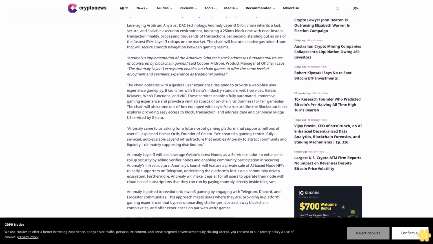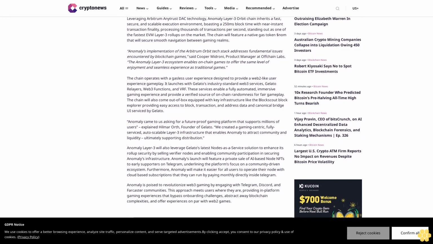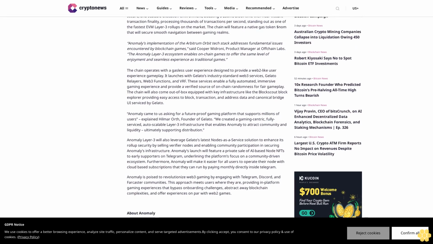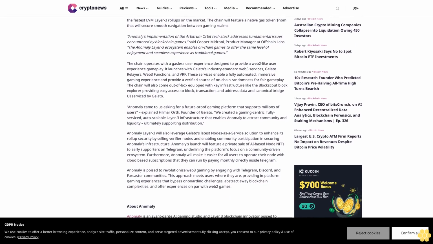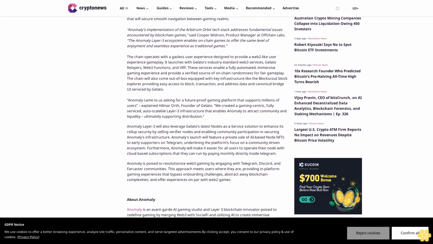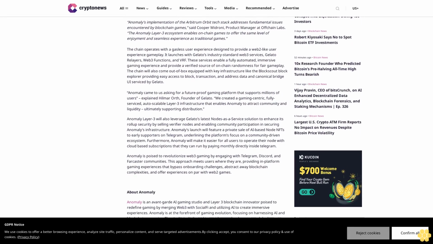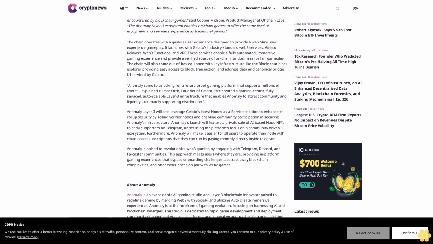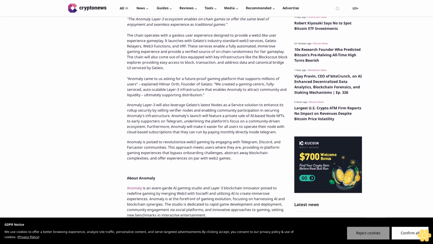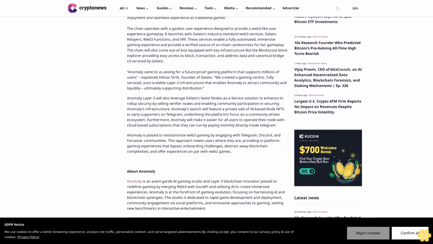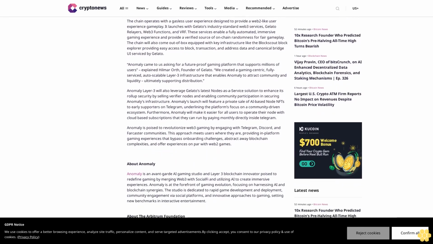the Anomaly gaming ecosystem. "With Anomaly, we're not just launching another gaming platform, we're pioneering a new paradigm in Web3 gaming that will fundamentally alter the blockchain gaming industry," said Long Du, founder of Anomaly. Anomaly Layer-3 will function as a decentralized game layer with a native AI tech stack, promoting interoperability and platform experience.